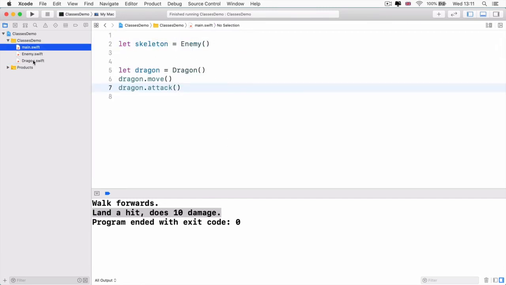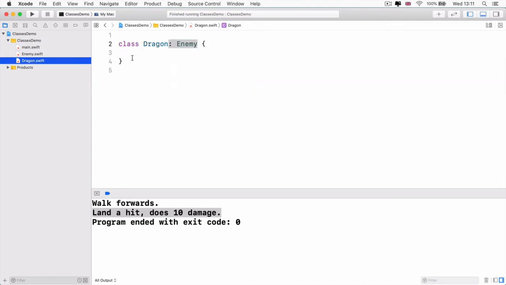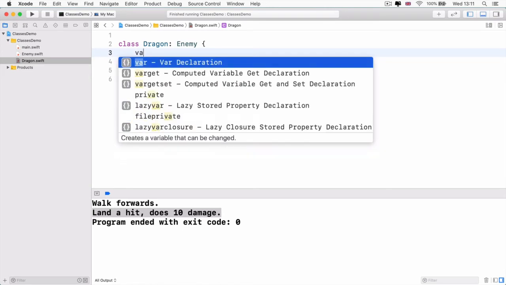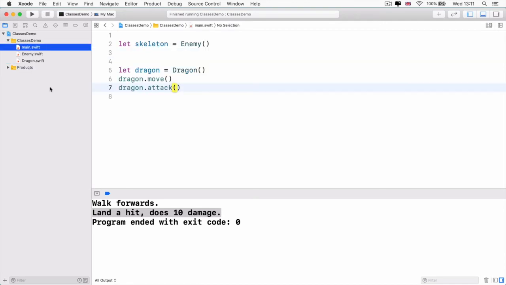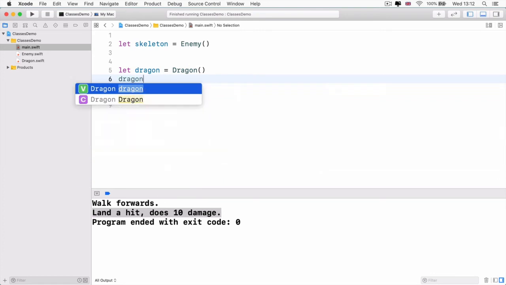Now that's not where it ends though. The whole reason that I created this dragon class is for it to be able to do something different. So let's create a property that is unique to our dragon class. So maybe it has a wingspan. And let's set it to a default value of 2 meters. So it's a medium-sized dragon. But when I create my dragon object, I could change that. So I could say dragon.wingspan, and let's set it to 5. Let's make it a giant dragon.